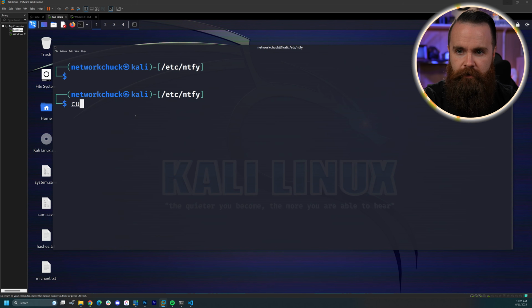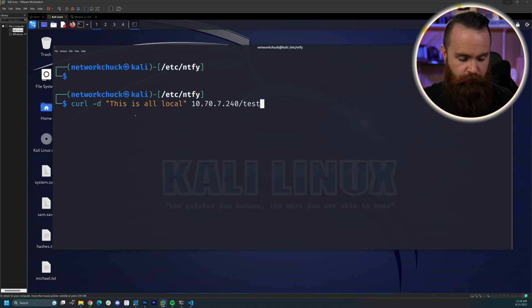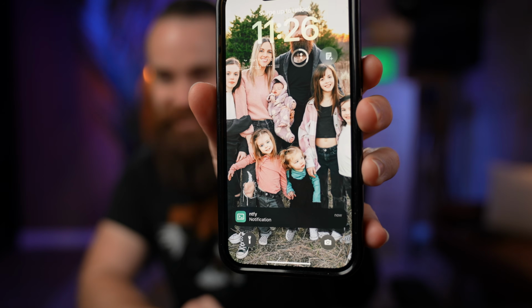Now just in case you're wondering if it works on a local network, let's test it real quick. I'll do curl -d, say this is all local, it's not even going to the internet. And I'll do it to my local IP. I'll do it into a test one I just subscribed to on my phone. And let's see what happens. Boom, just like that. That's cool.